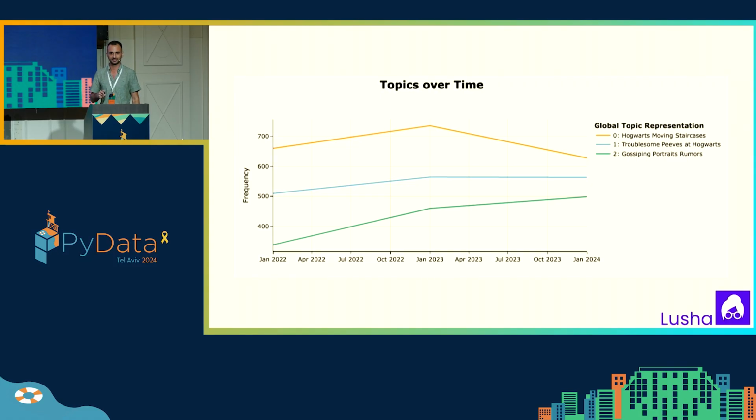For example, we can see that the green topic, gossiping portraits that are spreading rumors about the students, in 2022, was relatively okay, but as time goes on, it becomes more and more pressing. So we can take steps to address the issue before it becomes even more significant.